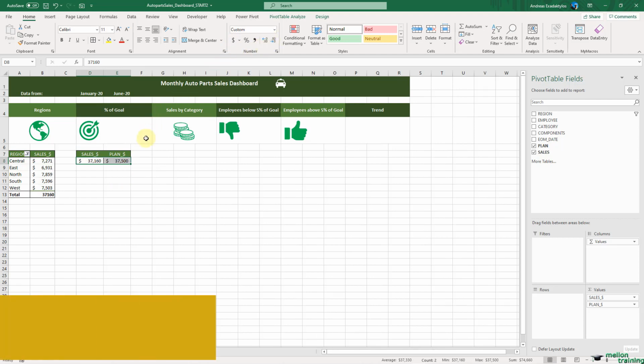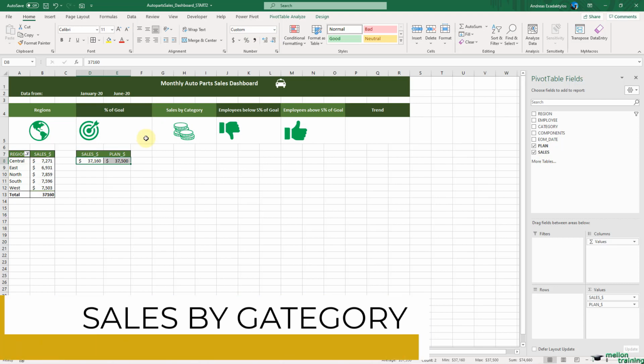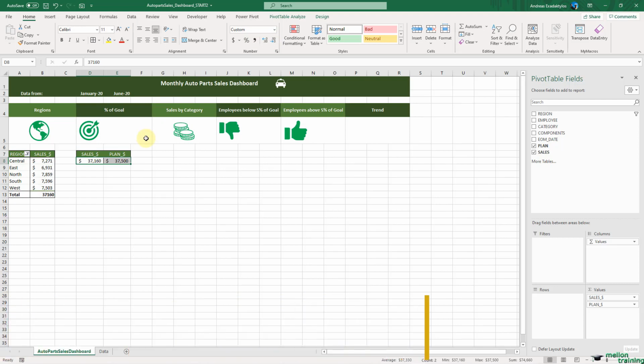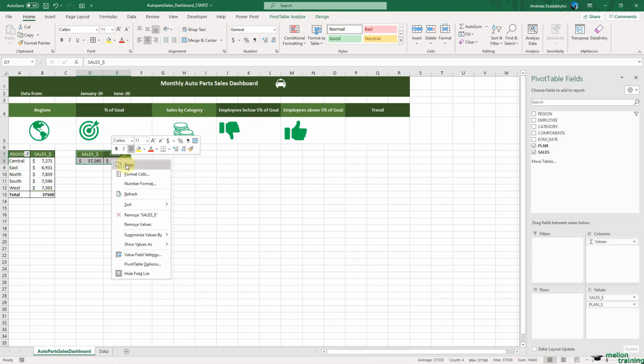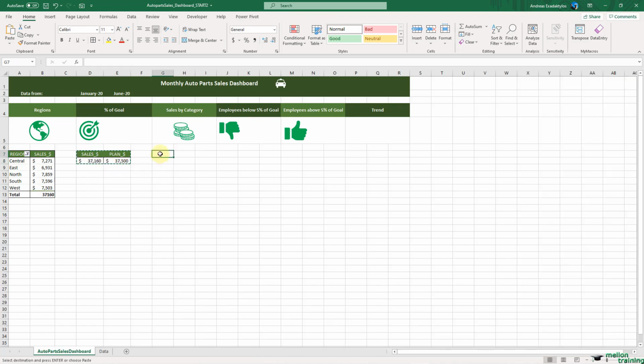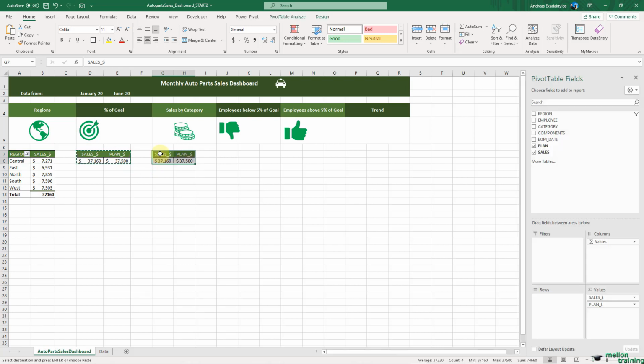Great! The third pivot table we are going to create is sales by category. The steps to create it are the same as the previous pivot table. Select cells D7 to E8, right-click and select Copy, or press Ctrl+C on your keyboard. Place your cursor in cell G7 and press Ctrl+V or Paste on your keyboard.